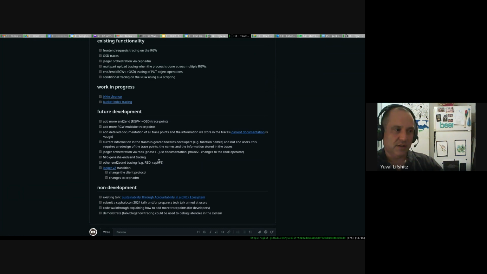NFS Ganesha end-to-end tracing could be very useful as well, along with other end-to-end tracing like RBD and CephFS. What we added to the protocol with the RGW could be used for other places as well. The fact that we changed the message structure, which was very difficult, means more Ceph clients could benefit from it.